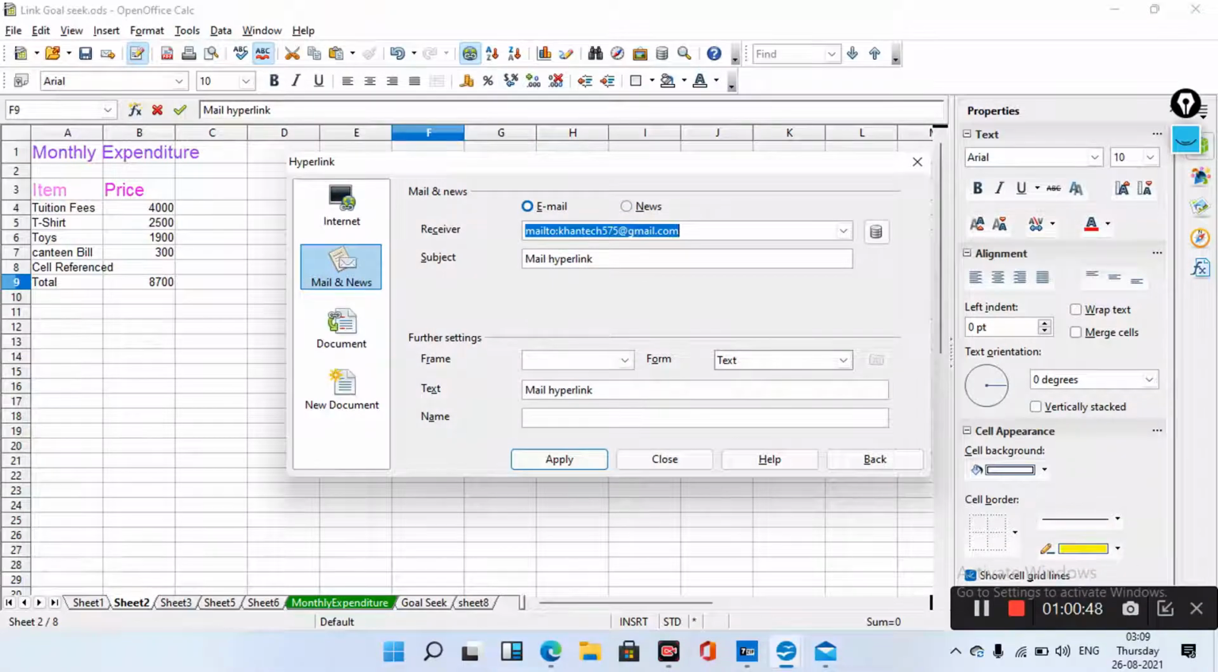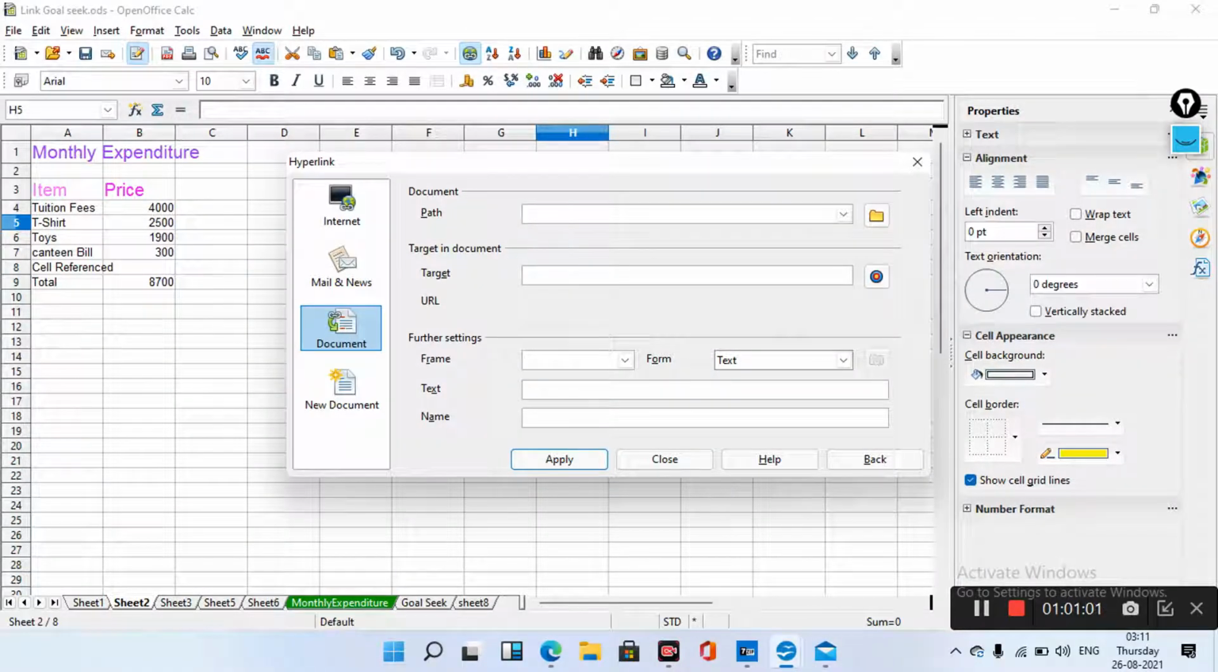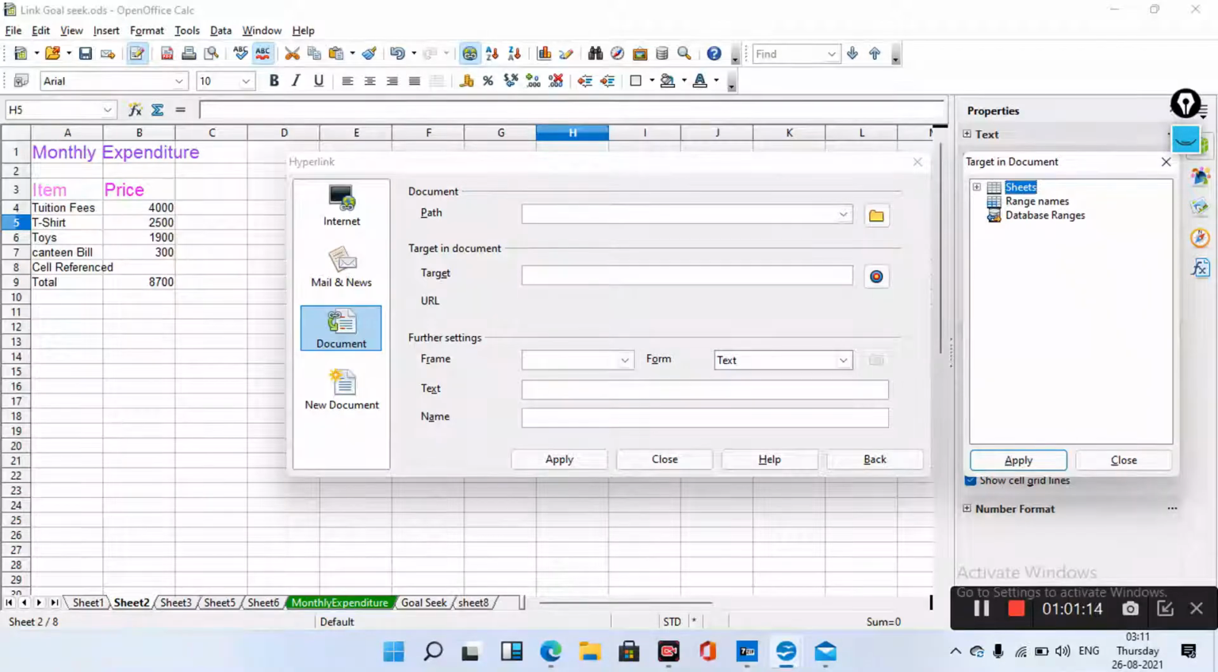Next, third option is document. Target document. Here documents are within the sheets. We have to select and click on sheets. Here you will find the dialog box, property dialog box. Here you will find the sheets, range name, database ranges. Click on this plus. These are your sheets in the current documents, current OpenOffice Calc.